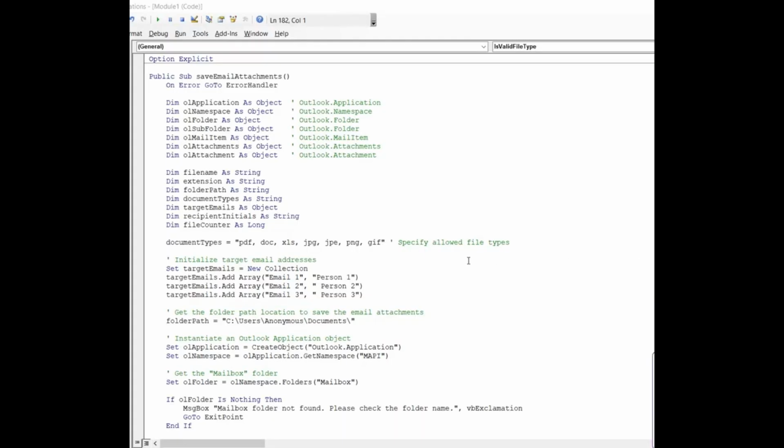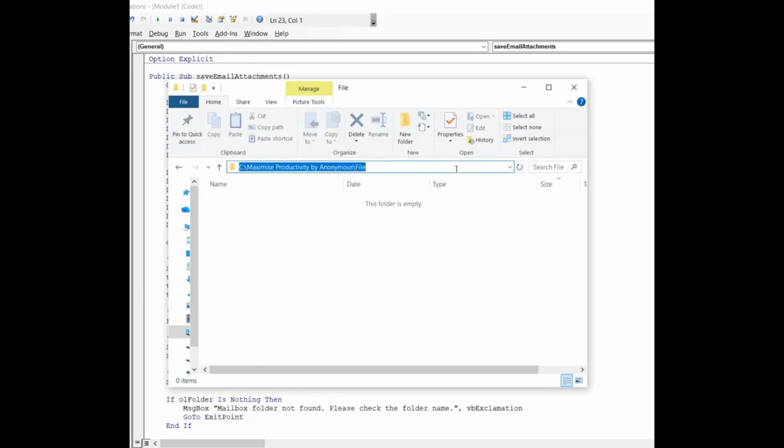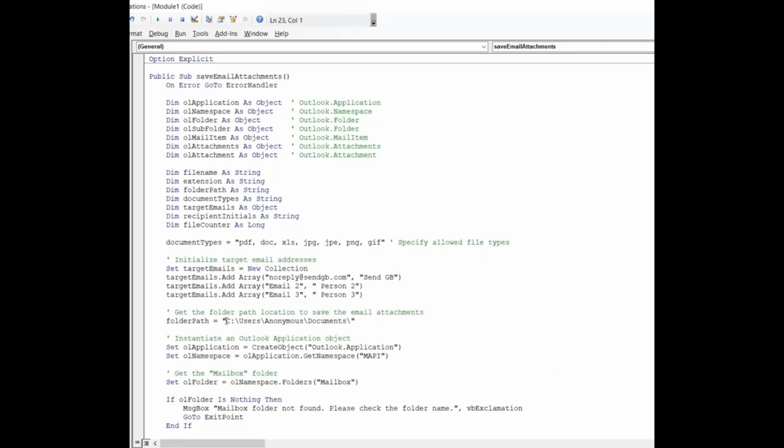Step 1. Start off by looking at lines 26 to 28 and replace the part where it says email 1 with the email address that you want it to be, like anonymous@email1.com, and the person going from person 1 to anonymous 1, and repeat the same process for lines 27 and 28. Step 2. Then amend line 31 and include the file path that you want the files to be saved down in for the attachments included on the emails.